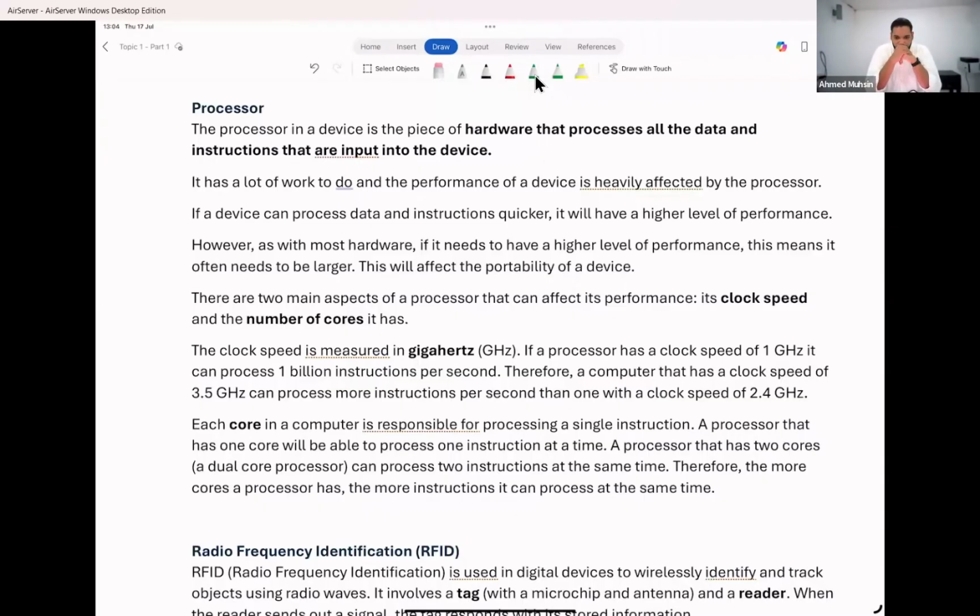Okay, the clock speed is basically the speed. Okay, there's a clock speed. It basically means speed, number of hertz per second. A number of hertz means number of instructions per second.